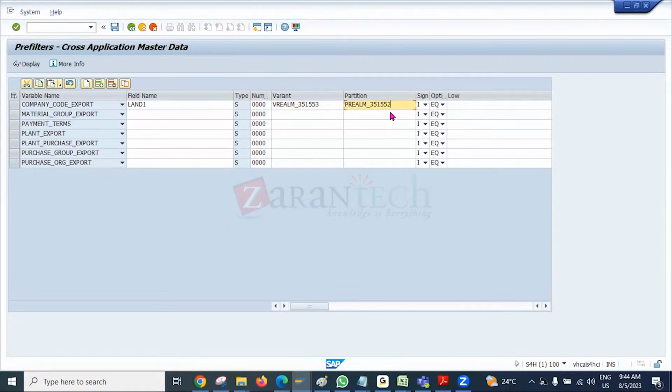Now, they have given the value, like which companies are located in the US region. So here we maintain the field of the region, LAND1. Now, for those located in the US region, here we'll select the sign. Sign means include or exclude. Do you want to include this one or do you want to exclude this one?